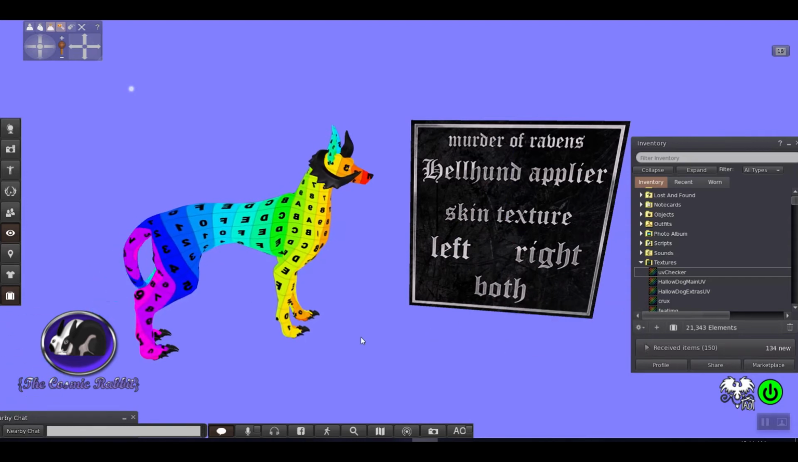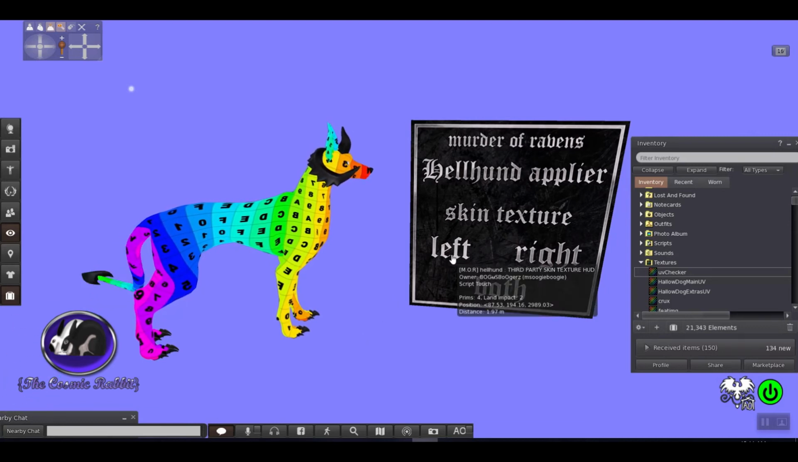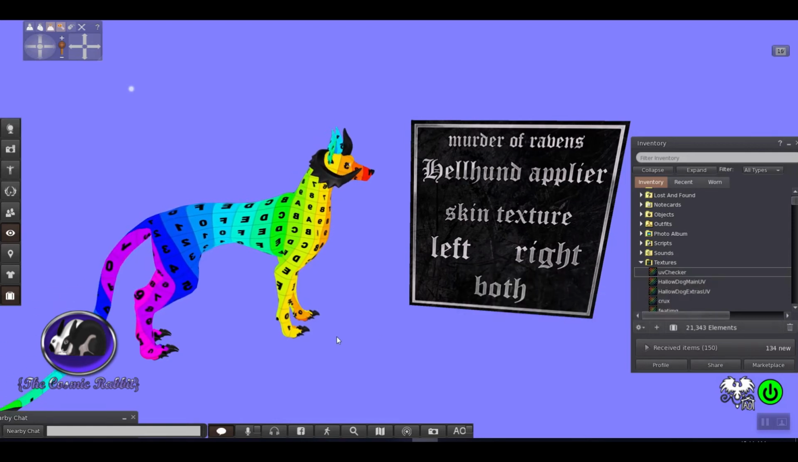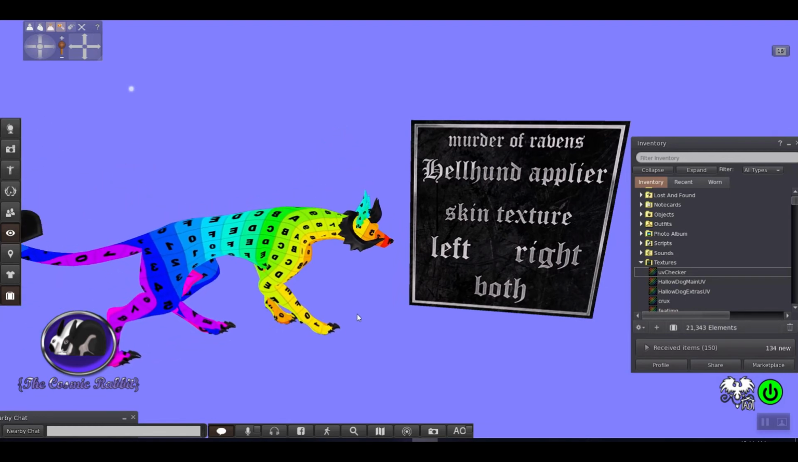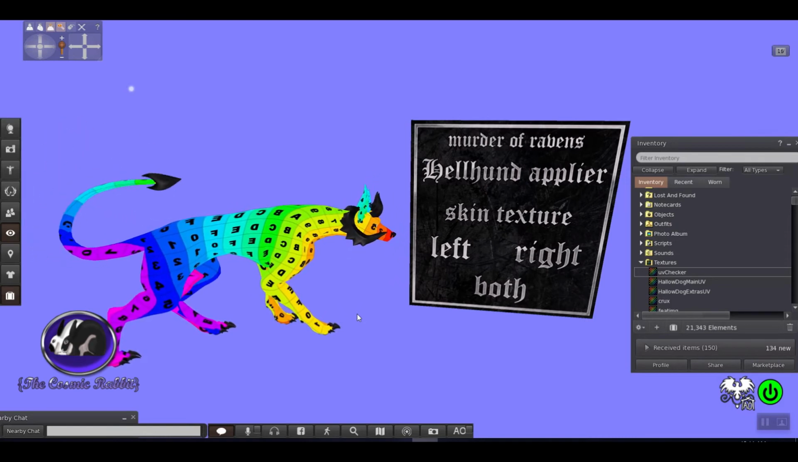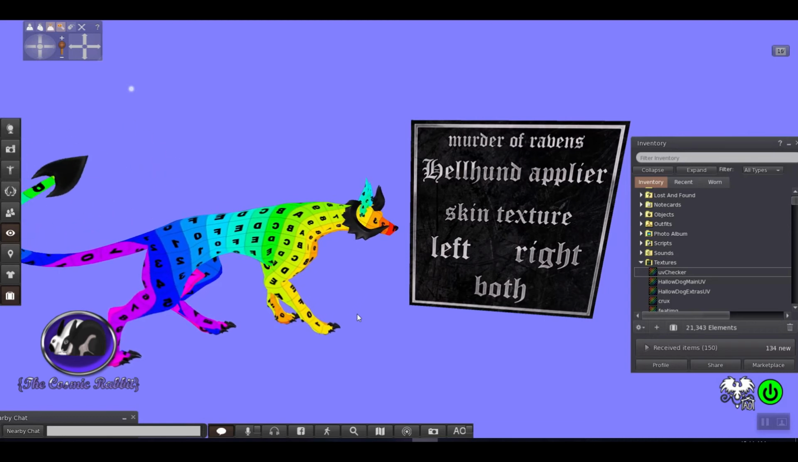And you can see the rainbow grid map applies to the whole avatar. Now, if you want to add a texture to just one side and a different texture to the right side, you would probably have to make an individual applier for both left and right, just to be able to mix and match. I'm not sure if it would allow you to add multiple textures. It looks like it would only be able to add one single texture at a time.